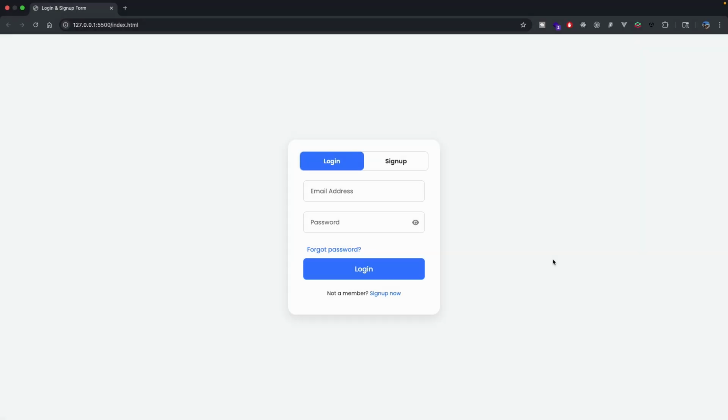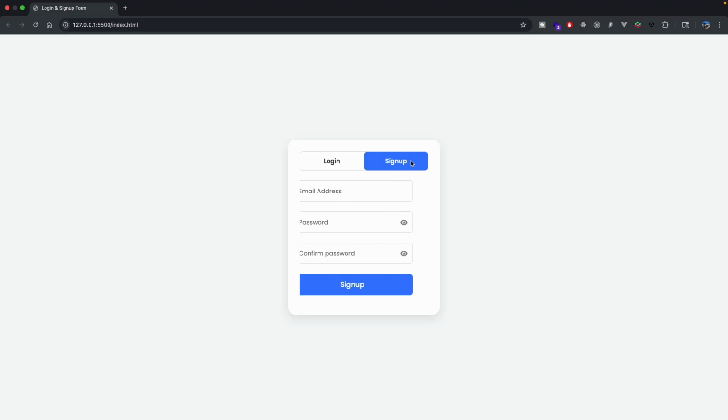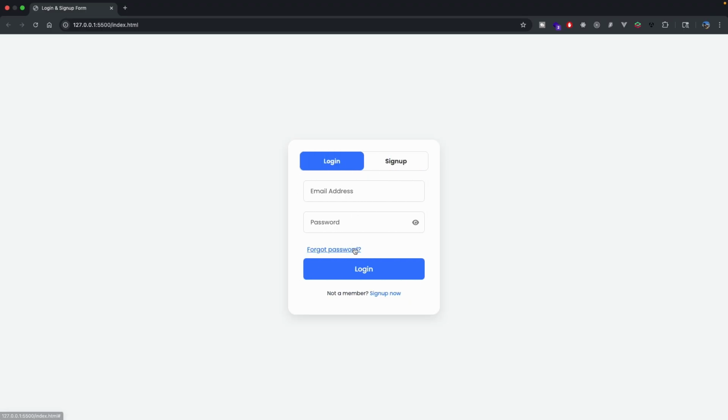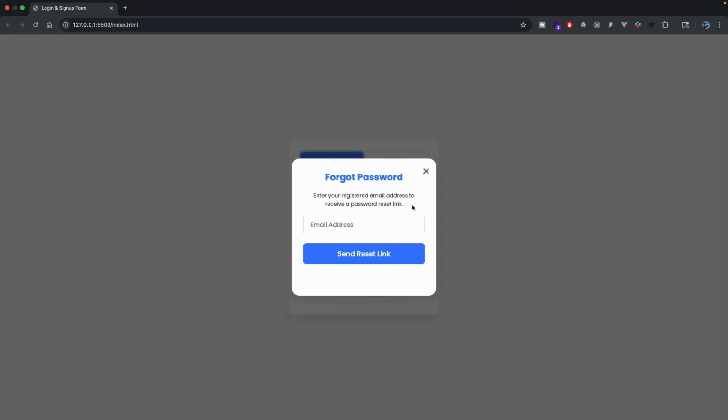Let's go to the monitor. The app that we are going to be building today is an authentication system app. As you can see here, we have a form that is going to be divided between a login form, a sign-up form, and also we'll be having a modal that says Forgot Password.